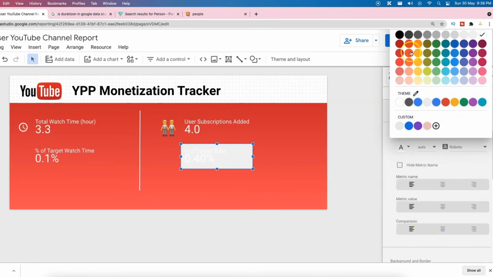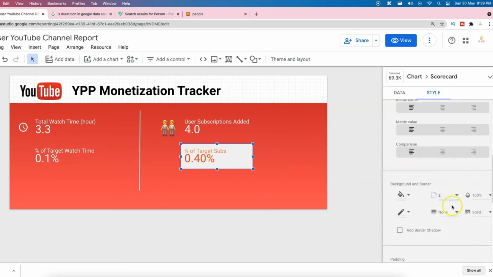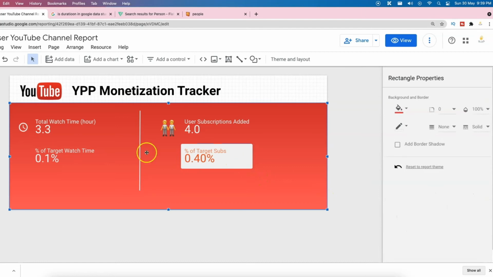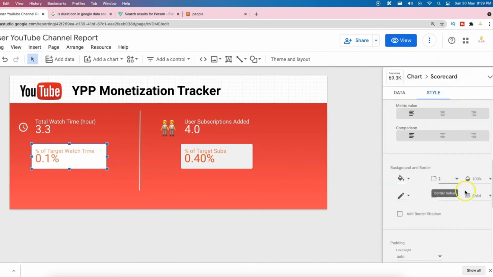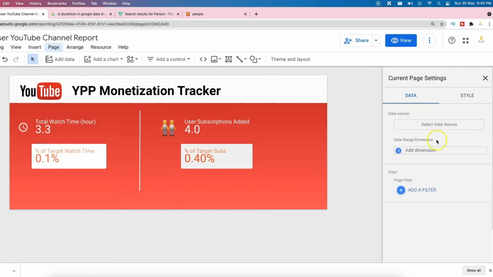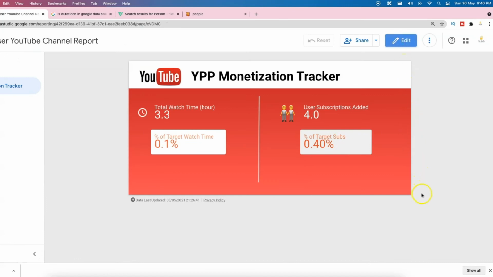Here I'm changing the background of the scorecard target subs to white color because I want people to focus more on this one. Then I'll do the same for target watch time as well. It seems that we still got a lot of spaces on the right, so I'm just going to do some adjustment on the page settings.